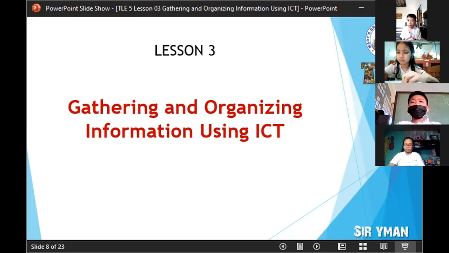We're using ICT para tayo makapagklase. Our online class is using internet. And internet is an example of ICT. Di ba? Without the internet, wala tayong ganito ngayon. We won't be able to see each other through video conference, di ba? So that's one of the importance of ICT in our daily life and even in your studies, di ba?